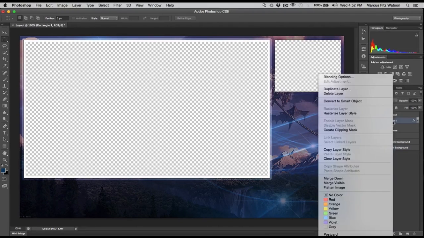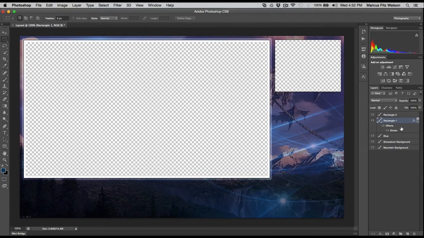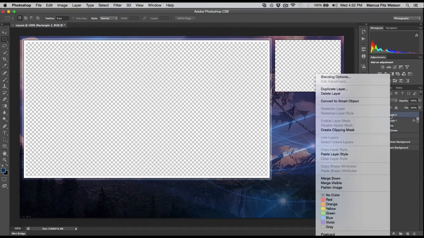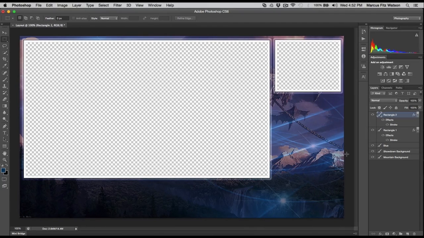And now here's the really easy part. You just copy layer style by right clicking on rectangle 1. Right click rectangle 2, paste layer style. Now it has the exact same features as your main webcam. And boom! So now the next little bit is just adding in personal details that you like.